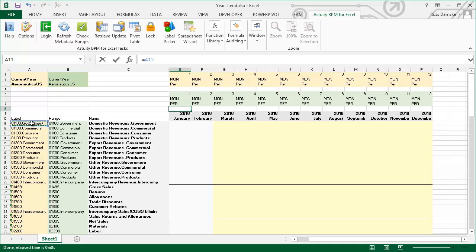The orange cells contain the point of view labels, for example, accounts, entities, and so forth. The green cells contain the Astuity range functions. We will look at these closer in a few moments. The gray cells contain the Astuity property functions, which retrieve information about an account, entity, and so forth.